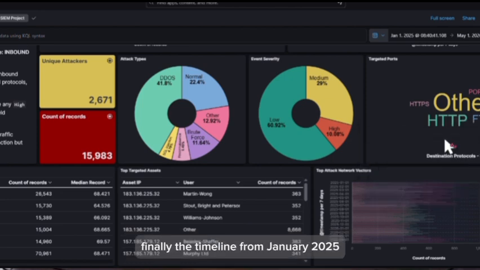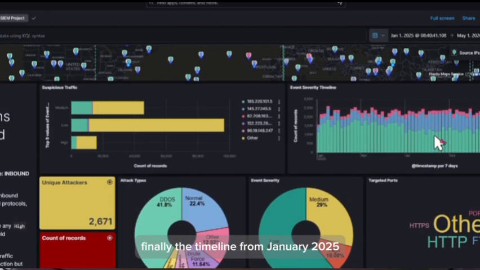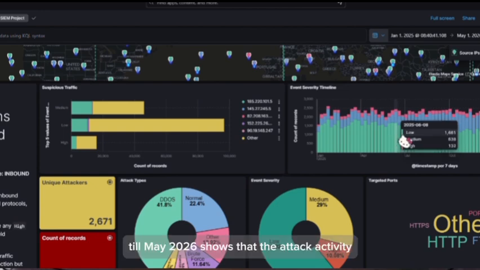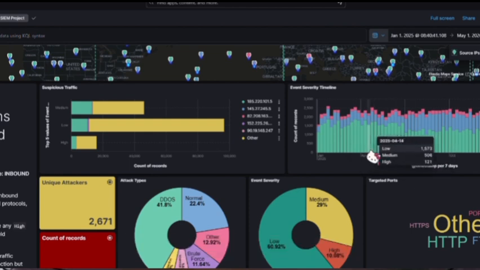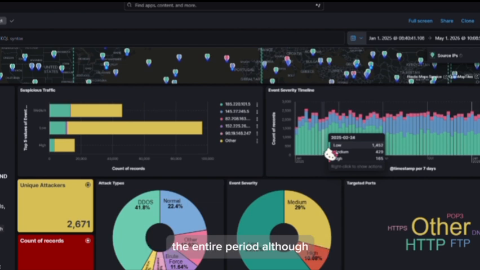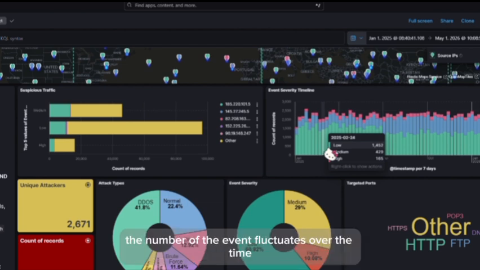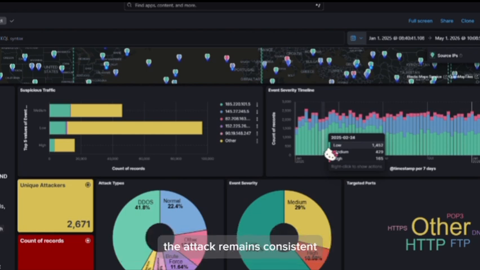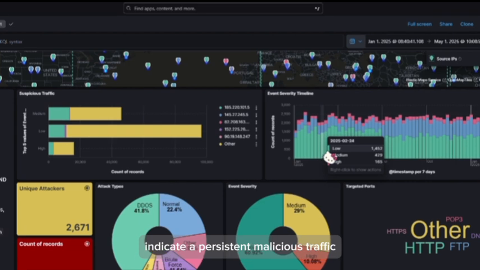Finally, the timeline from January 2025 till May 2026 shows that the attack activities continue throughout the entire period. Although the number of events fluctuates over time, the attack remains consistent, indicating persistent malicious traffic rather than a single isolated incident.